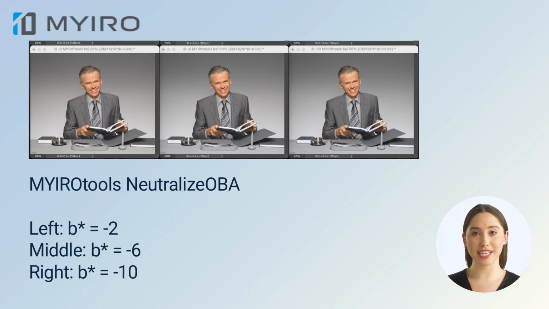It is very complicated to achieve these kinds of results, right? Gray standards that have to be judged in your viewing cabinet come to your mind. Sliders where you have to make a lot of trial and error. Let's see how we solved it in MYIROtools.